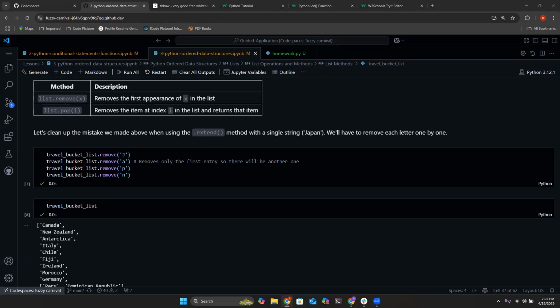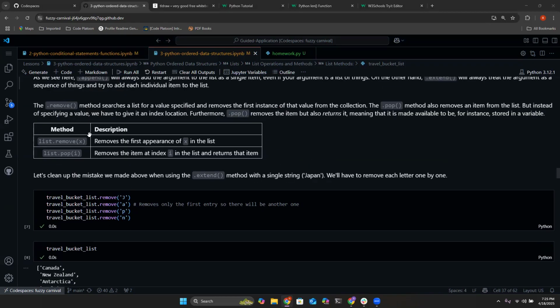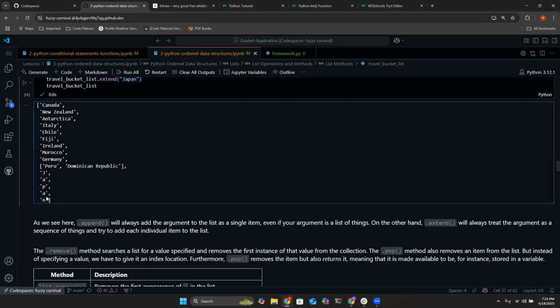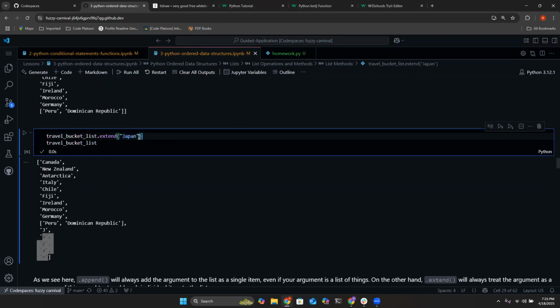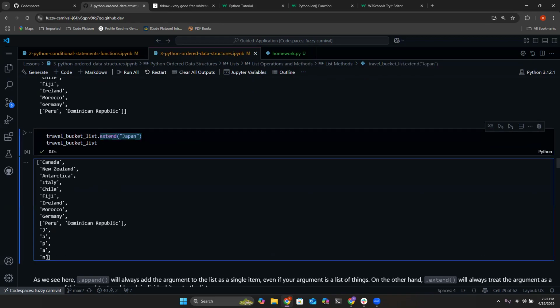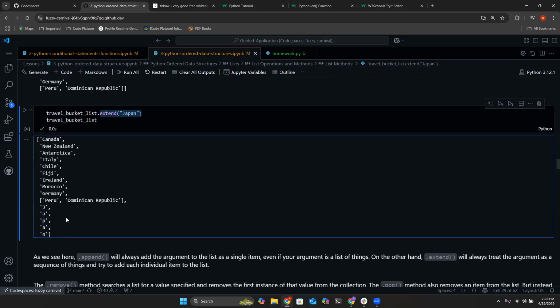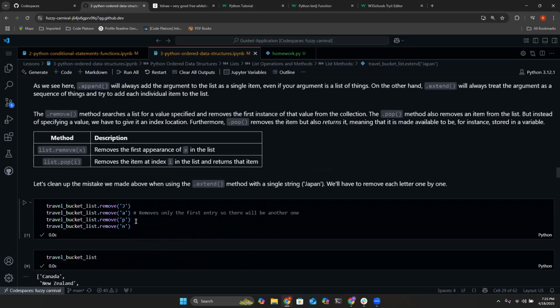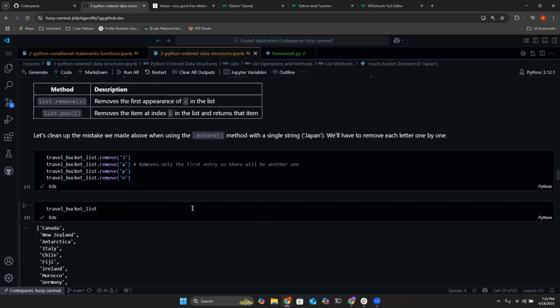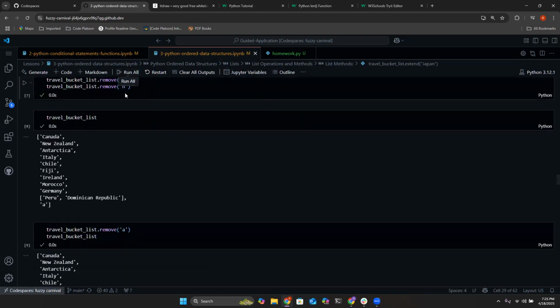Chris asks, does the dot remove only remove singular characters, or can you remove entire strings? You can remove entire strings. The reason we did this is because earlier above, we used the extend method with the string Japan. And as we've mentioned before, extend will treat the values as iterables. So it broke up Japan into different characters and added them individually to our list. So we specified the individual characters, right? That's why we're doing it like that. But yes, it does take strings.